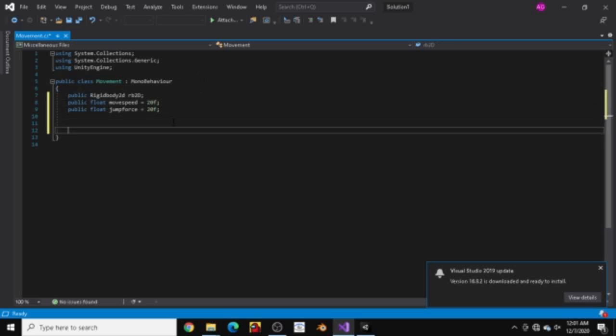Anyway, so first of all, we're going to want to do a void. Now, if you were to do Update, that goes every frame, but that won't always be extremely accurate since your game might be lagging and we're dealing with physics, so we want to make it as accurate as possible. So we'll do FixedUpdate, and a FixedUpdate is on a timer.